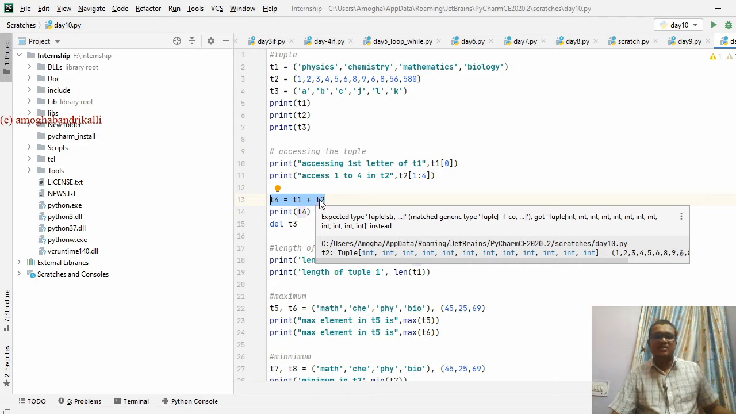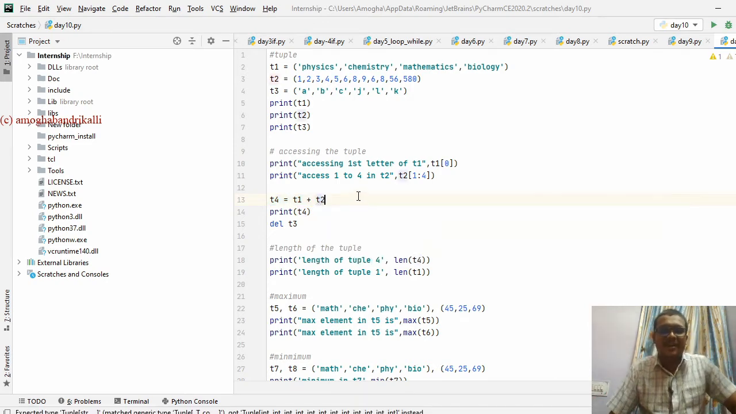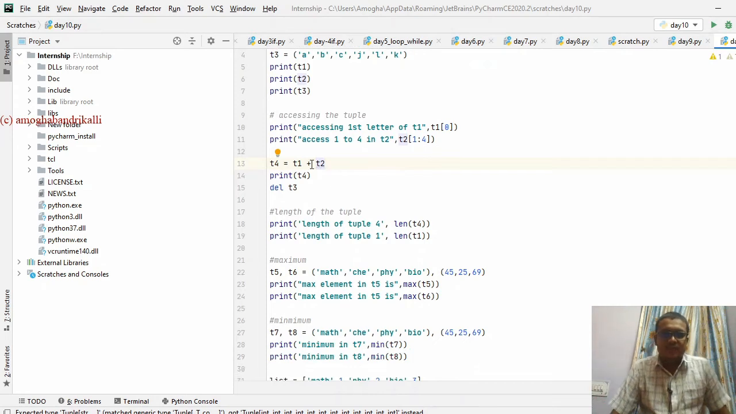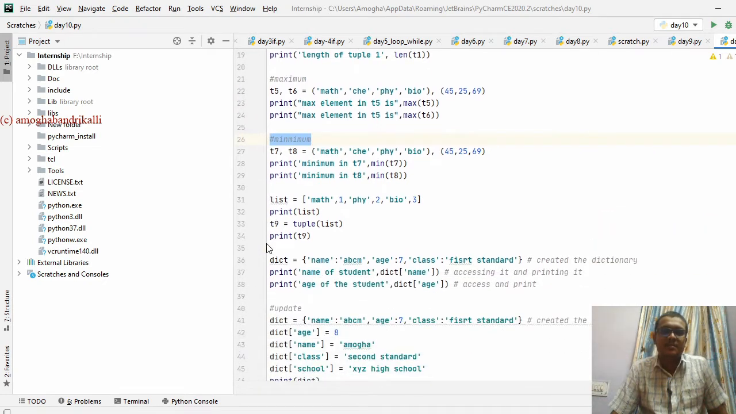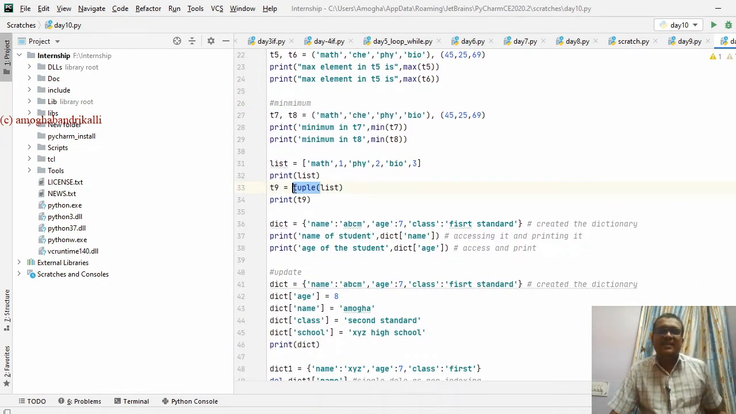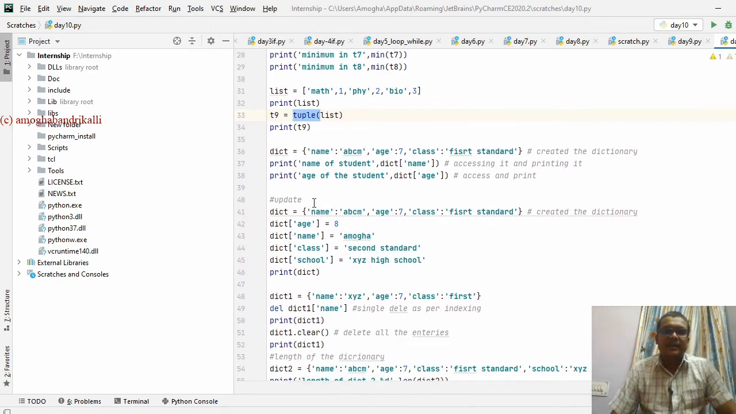They are added using a simple addition operator, and you can use an asterisk symbol to multiply. If it is 2, it is going to repeat 2 times. Instead of plus, you can use an asterisk and decide how many times it is repeated. We also saw the length of a tuple, how to find the maximum and minimum of a tuple, and how to convert a list to a tuple, and we finished the tuple operations. In the same manner, we saw the dictionary.